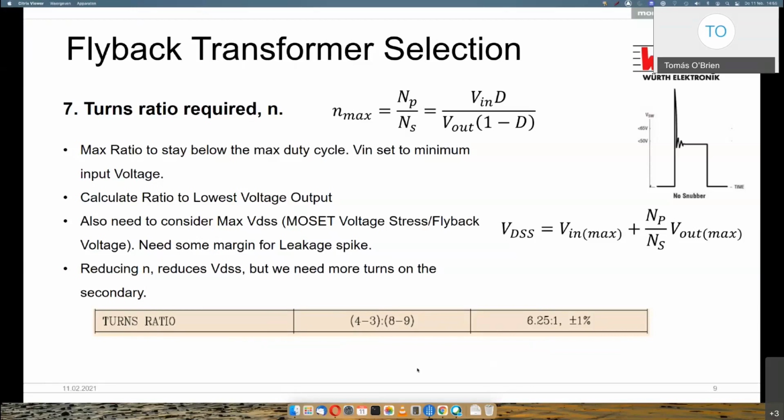Of course, if we have a separate MOSFET, we can increase the voltage rating by picking a different one. But of course, that generally is either a higher cost or has a higher on resistance. Going lower with the turns ratio is okay as well, but generally requires more turns on the secondary. And the secondary, if we use an isolated wire, can be quite bulky, and so we usually try to have as few turns on the secondary as possible to keep the size of the transformer down.